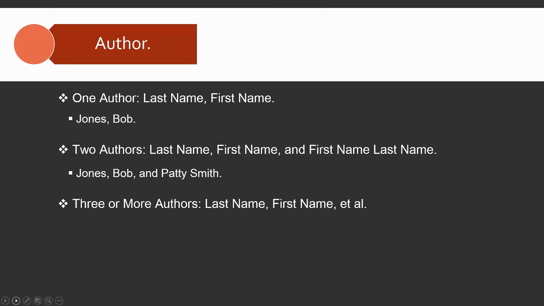Sometimes a source will have 3 or more authors. When this occurs, only list the first author in the same manner as a source with 1 author: last name, comma, first name. Place a comma after the first name and add et al. with a period at the end. The abbreviation et al. will indicate to the reader that there are multiple authors of the source.